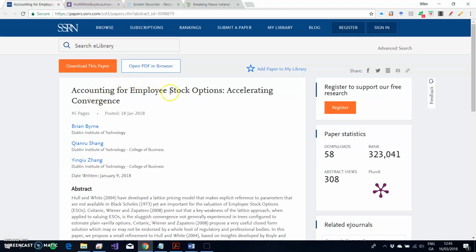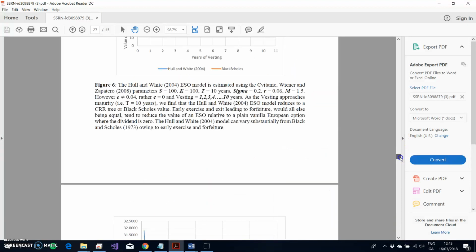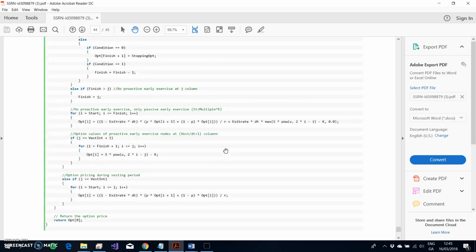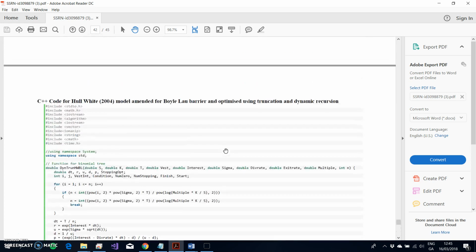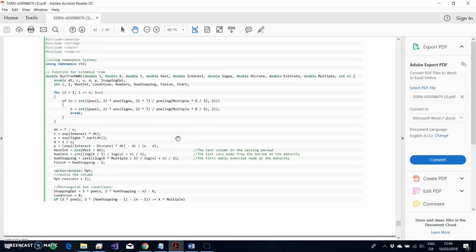Previously I downloaded this paper to extract code for pricing options. At the end of the paper, there are a number of segments of code relating to pricing employee stock options using an accelerated Hull-White type model. We allow for the barrier that's embedded in the Hull-White construction, and we also speed up by eliminating zeros and truncating above the barrier.